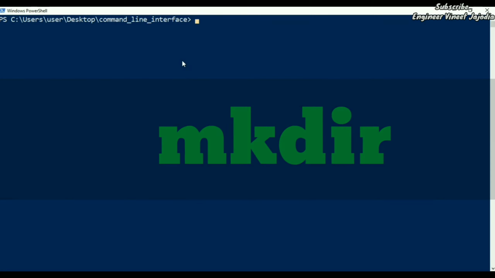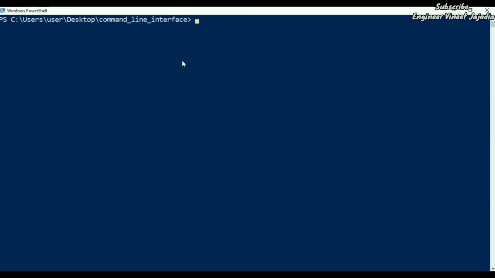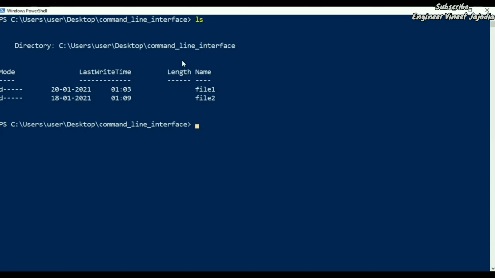Next command is mkdir, which is used to make a directory. We are going to make a new directory inside the command line interface. First of all, we have to list all the contents in this directory, using the command ls, hit enter. These are the directories present inside this folder, command line interface: file1 and file2. Now we are going to create a new directory here. So mkdir file3 and hit enter.